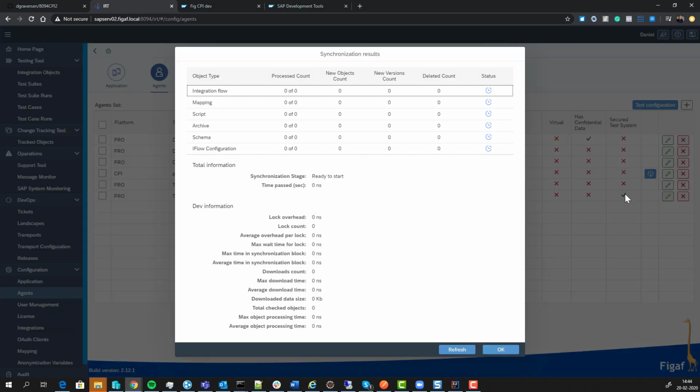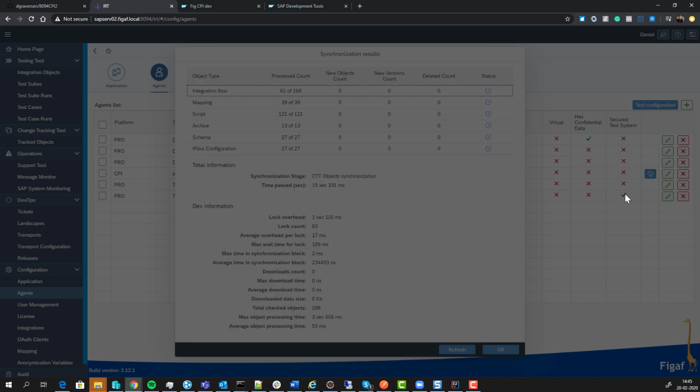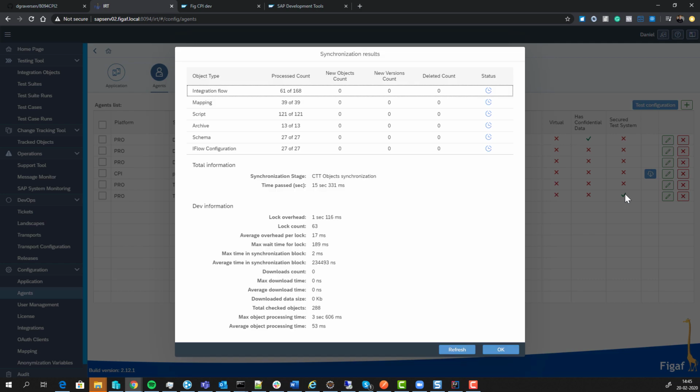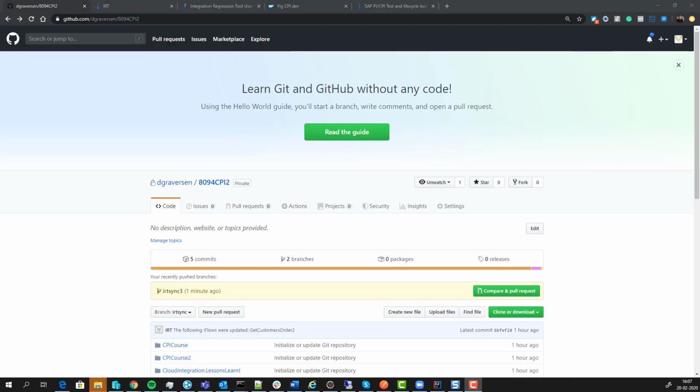When we're initializing the repository, it will also download all the different iFlows you have and check if any changes have been made to these things. If they have not, then it will just take whatever data is there and put it into the Git repository. This normally takes about a minute. Obviously, if you're doing the first synchronization, it can take a little longer.